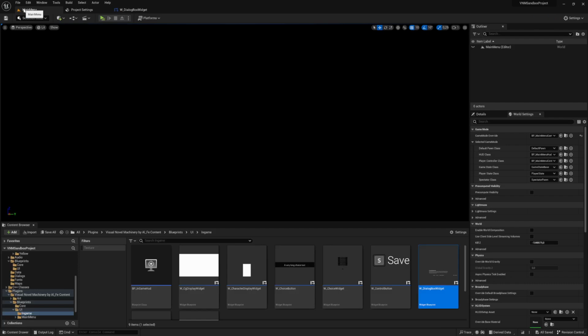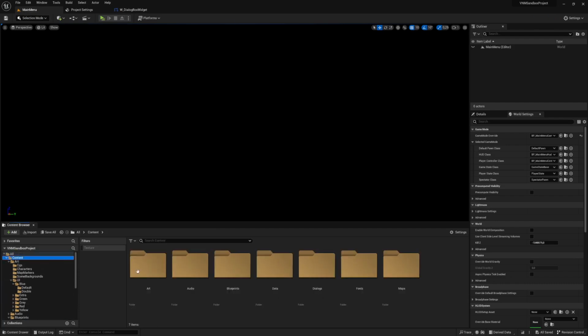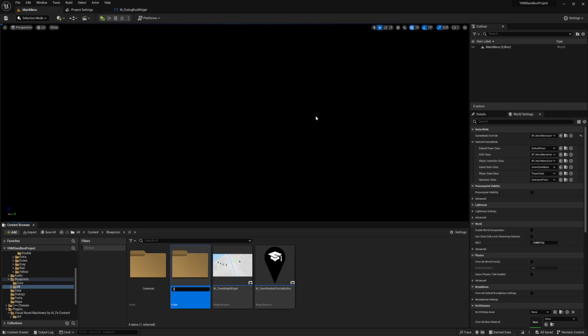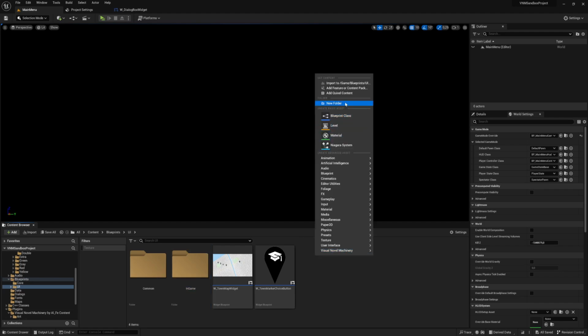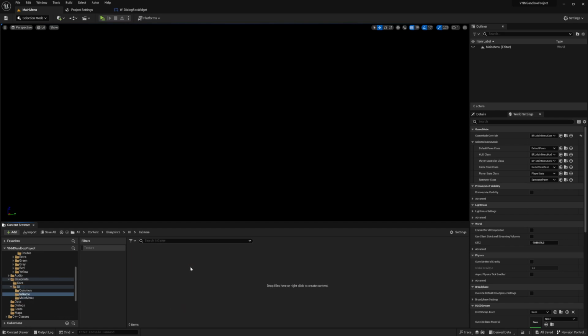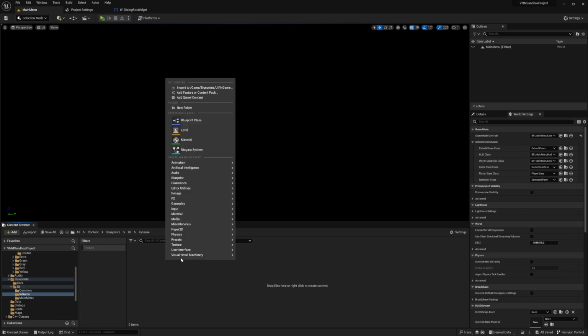Let's navigate back to the main menu. Let's go to our content folder, blueprints, UI, and let's now create a few folders. The first folder that we want is common. It will include all the UI elements that are common, so they're used both in-game and in the main menu. Then let's create a folder called in-game. And then let's create a folder called main menu. Alright. Now first things first, let's go into the in-game folder and create our first asset.